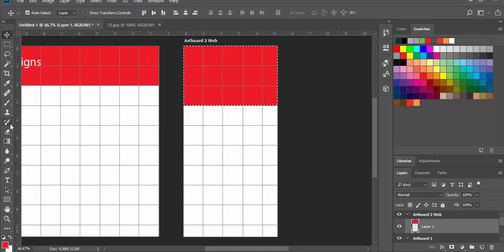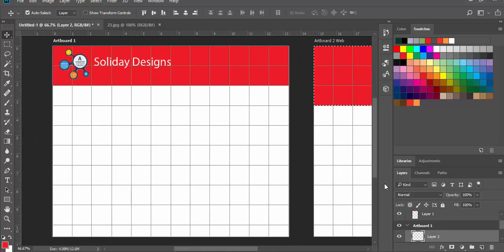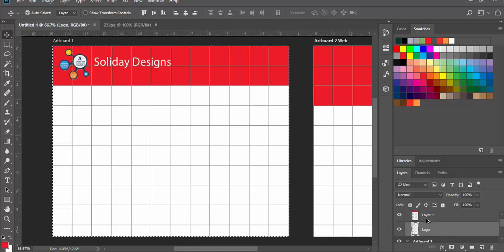What's nice about this, if you want to use certain elements, like for example this logo, since it's on its own layer, that's the beauty of working with layers. You might want to rename these too as you go. So I'll copy this, or I could drag and drop it over, holding down my Option key or Alt key on the Mac, and drag it up into Artboard 2.